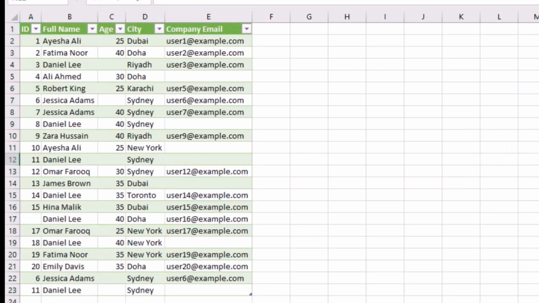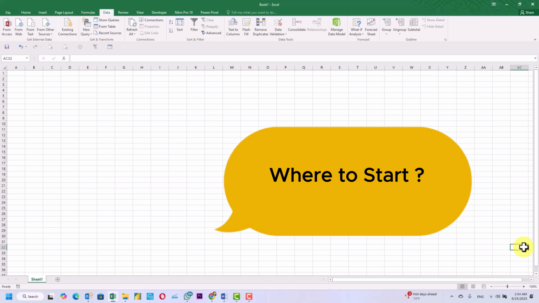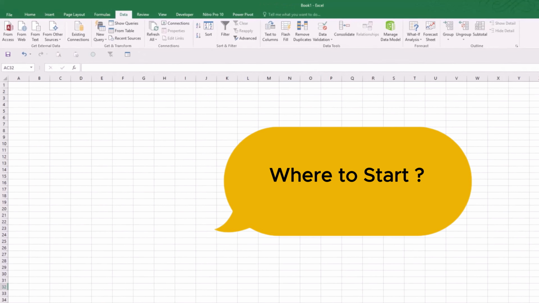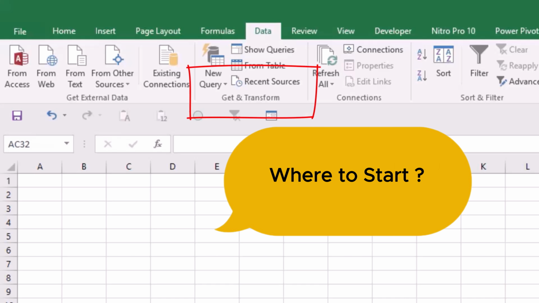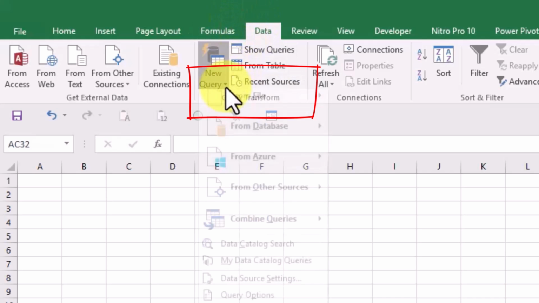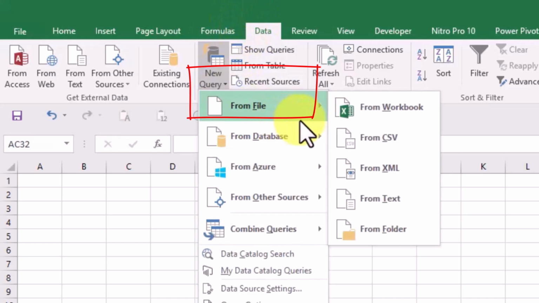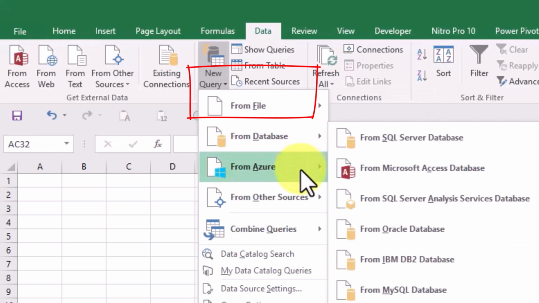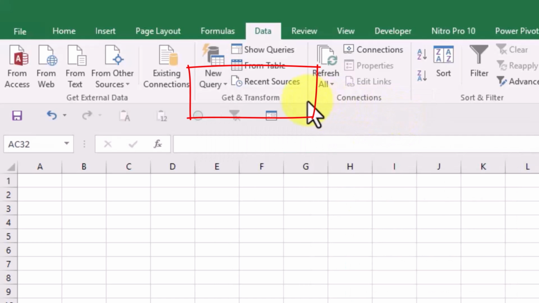Now let's see where we can find Power Query. In newer versions of Excel, Power Query is built right into the Data tab. So on the top ribbon, click Data. You will see an option called Get and Transform Data. That's Power Query. If you are using an older version of Excel like 2010 or 2013, you might need to install it as an add-in, but most of you will already have it.